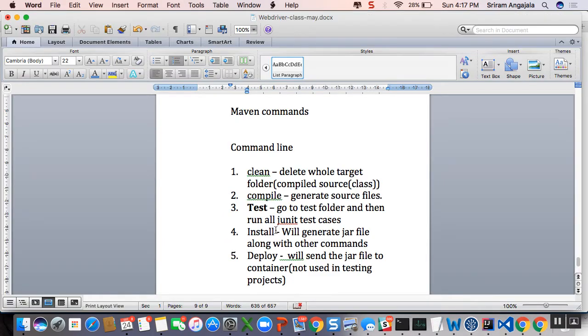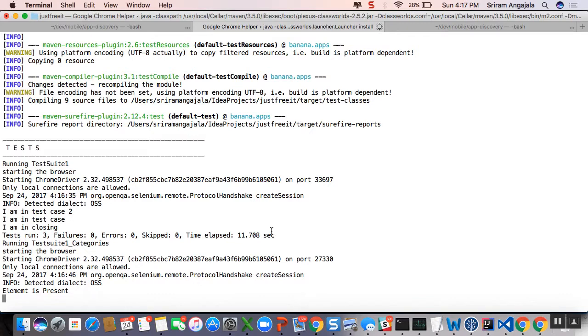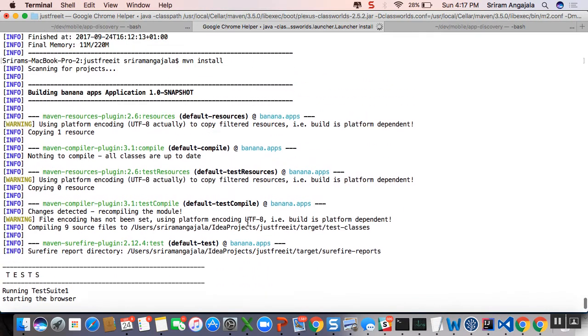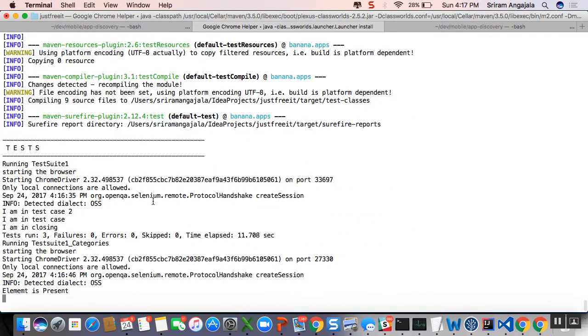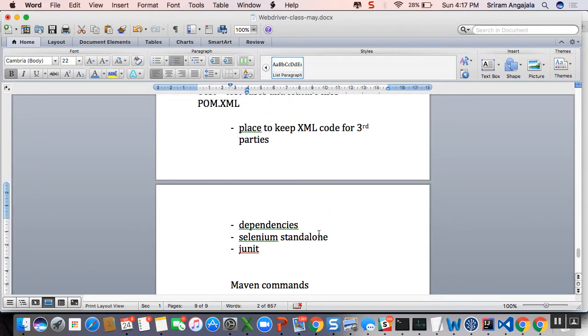Okay, so now if you remember, what I did just now, I just ran Maven install. Maven install is also doing the actual test. It will do the actual steps at the top and then it will generate the actual outcome file. So that is what Maven is about.